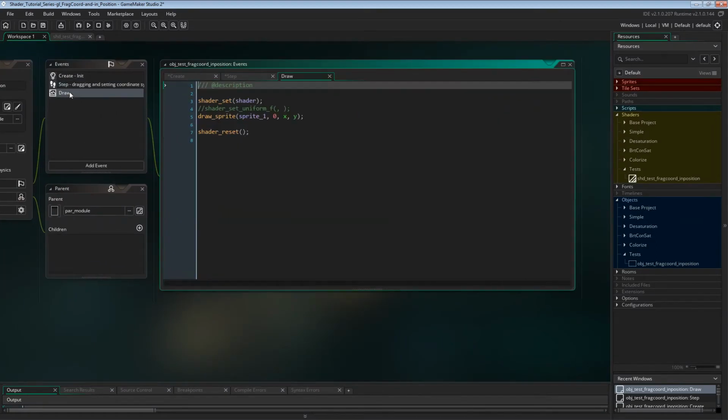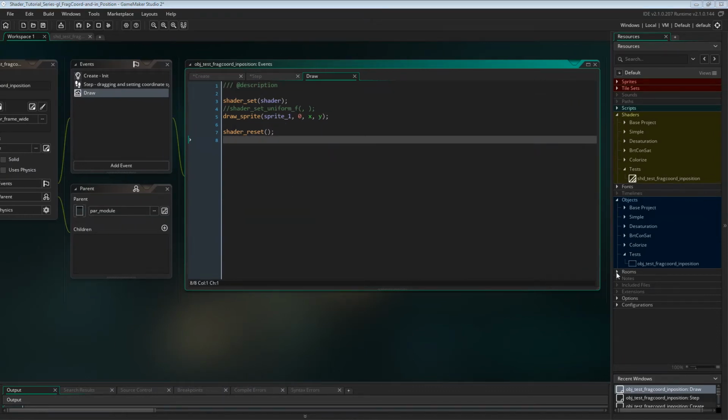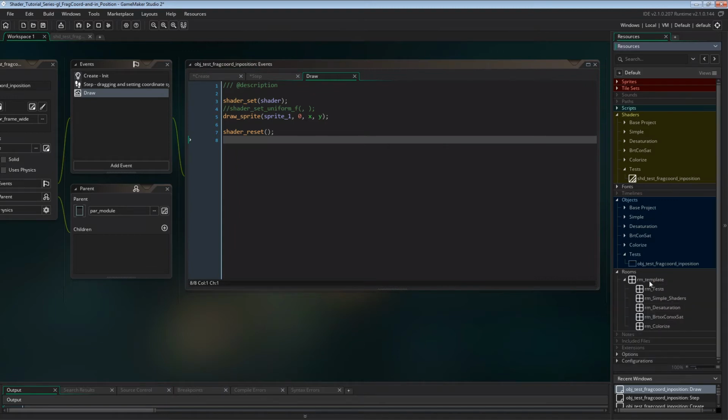Now in draw event, let's just make sure the sprite is drawn through the shader. Now the room. I'll just create a new child of the template room, name it room FragCoord XX in position, and for now move it to the top of the list. If you're using the base project, there's an object labeling each room based on the room's name, and that object will replace XX with a vertical line.